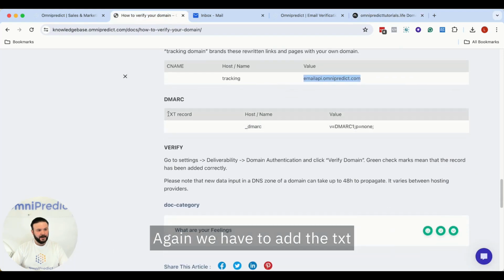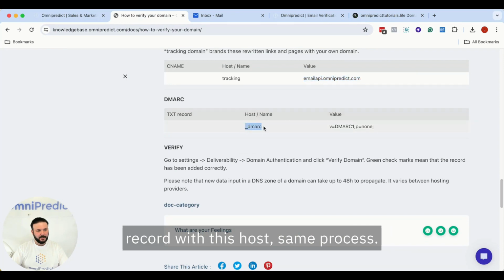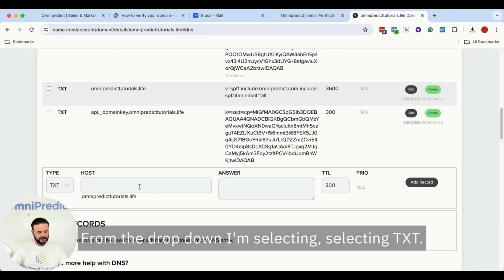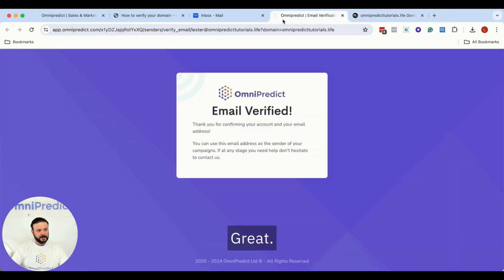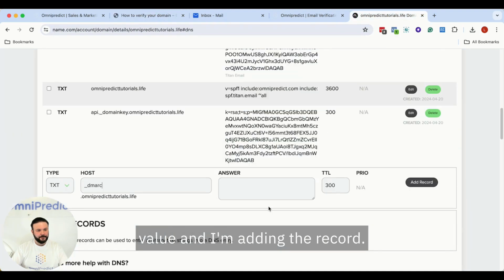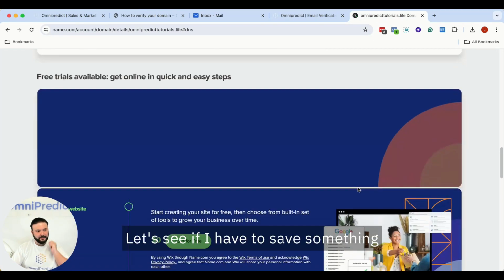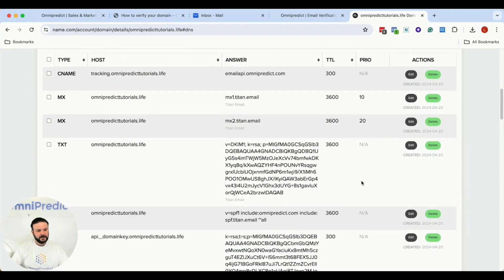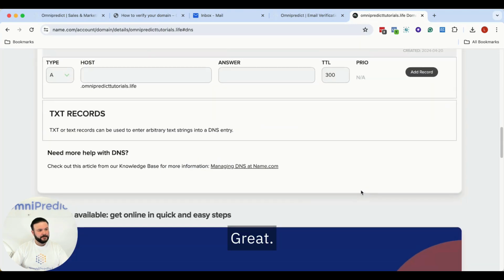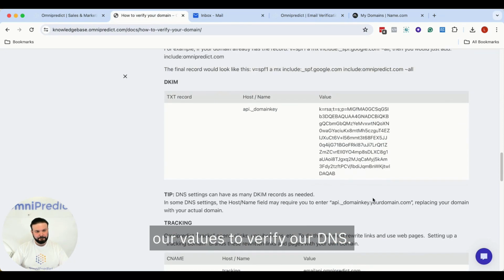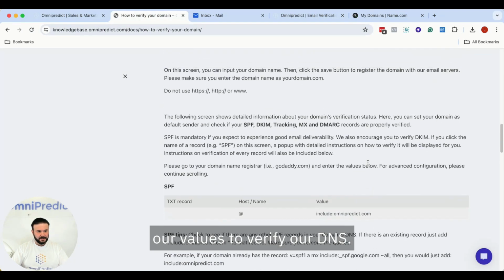Going back now, again we have to add a TXT record with this host. Same process, from the drop down I'm selecting TXT. Great. And here I'm going back, selecting the value, and I'm adding the record. Okay, let's see if I have to save something up or down, or if this is okay. It looks like that's the process. Great. Okay, I'm going to go back to my domain list here. So this is the process to add our values to verify our DNS.